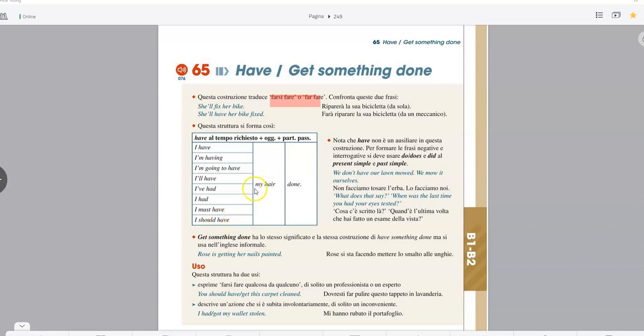Then you have the object. We are talking about the object we are having modified, we are having something, and the verb in the past participle. So for example, I have my hair done. I'm having my hair done. I should have my hair done.